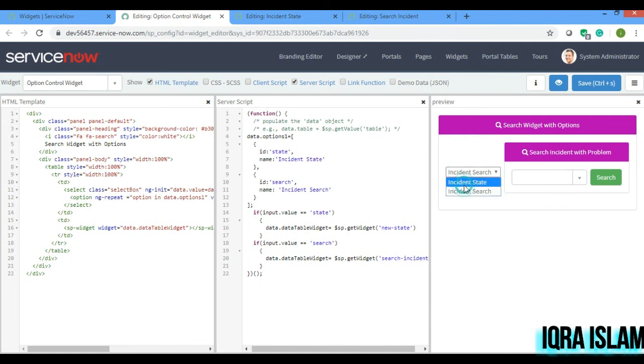Let me first check. It is not working. Obviously it will not work. Why? Because when search or state is coming, data.tableWidget has already got this widget and it is not able to replace it with this widget. So this is the problem. Now the main part comes over here.